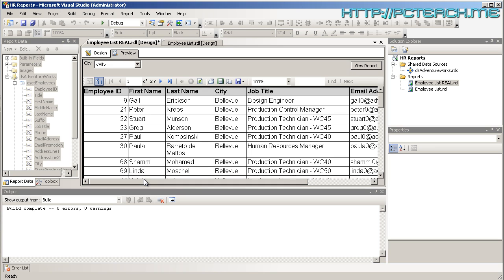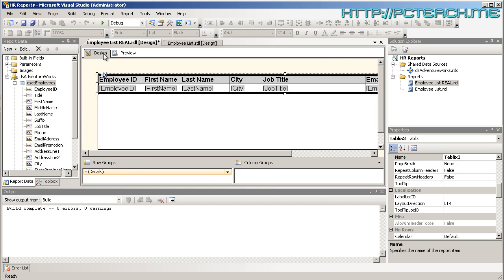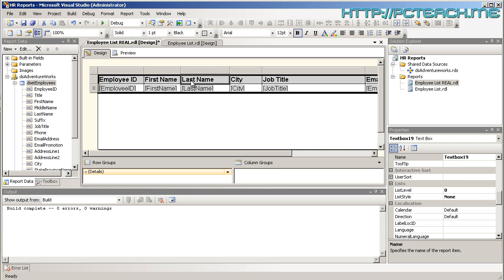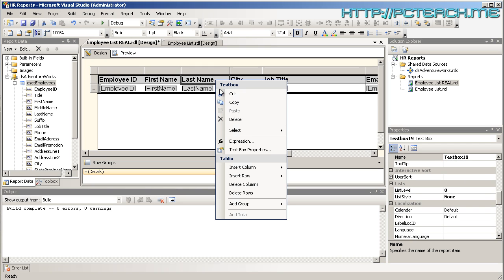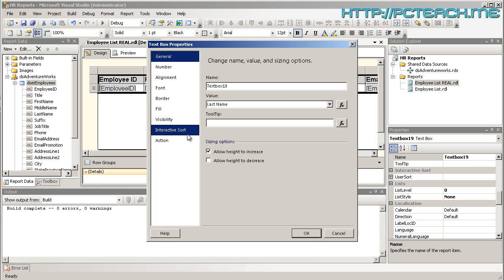Well, Microsoft identified this as a potential issue for reporting, so what they did is they actually gave you the ability to do interactive sorting. Now, this is done slightly differently. What I want to do is go back into the design view, and what we do is we click on a particular field. So let's say the last name. So just click on the heading here. Now, right click on it and choose text box properties, or in 2005, just properties. And you should see one of the tabs on there is interactive sort.